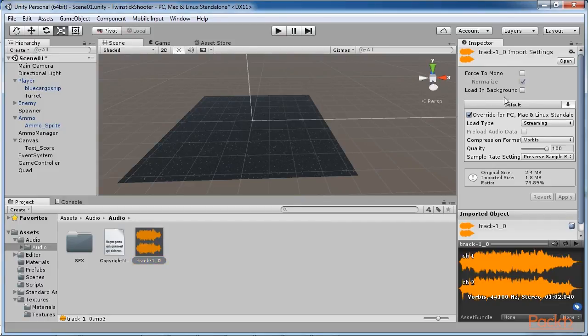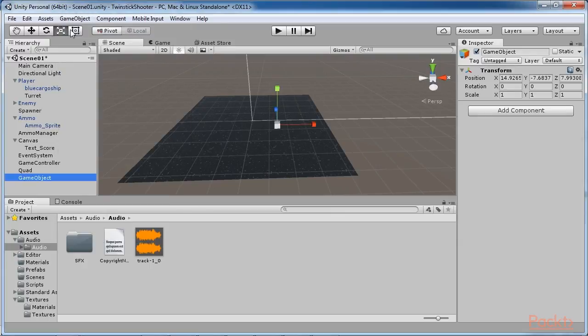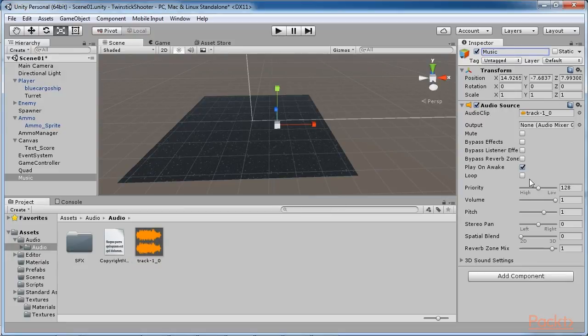Next, create a new empty game object in the scene named Music, and then drag and drop the music track from the project panel to the music object, adding it as an audio source component. Audio source components play sound effects and music.